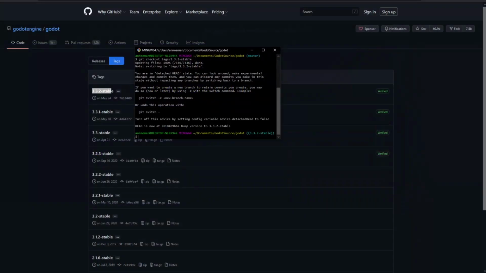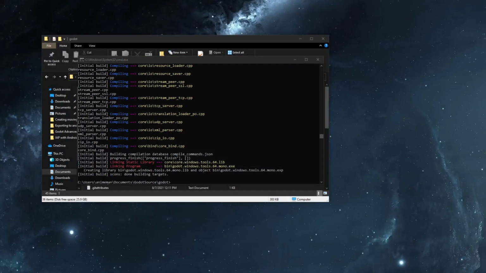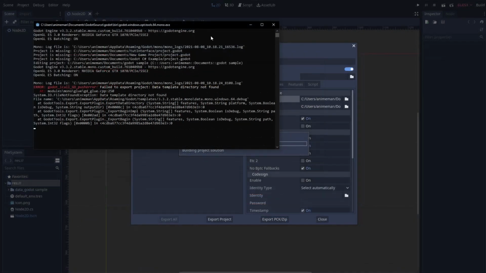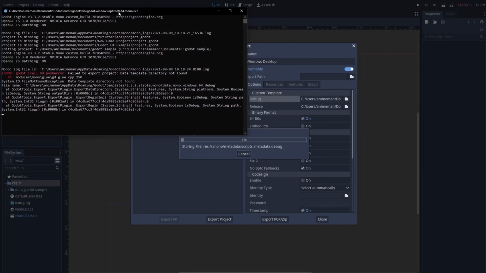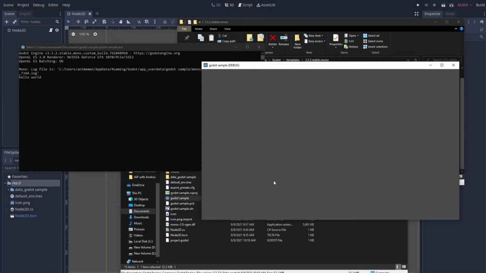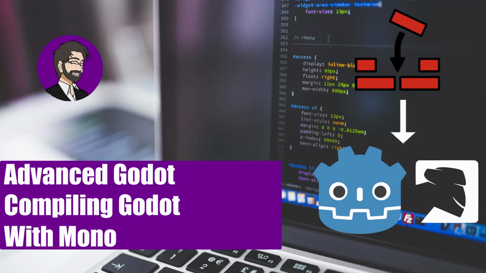We're going to go through the process of setting up our export. We are going to compile Godot using Mono. We are going to create our export templates. We're going to combine them all and finally export out a very simple application using Mono. So that's what I have in store for you guys today. So let's go ahead and get started.